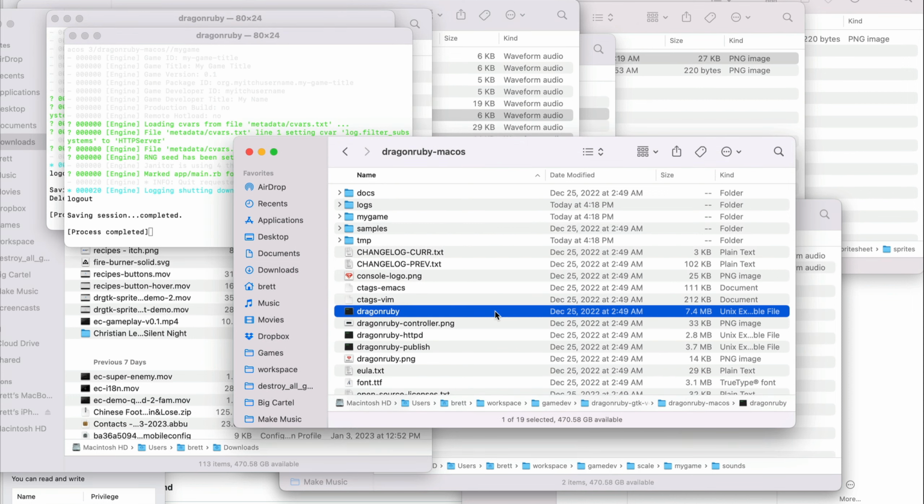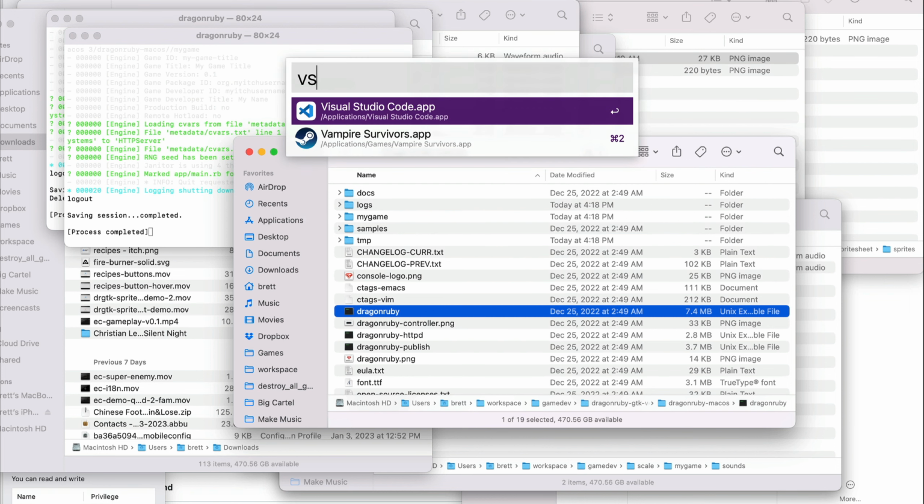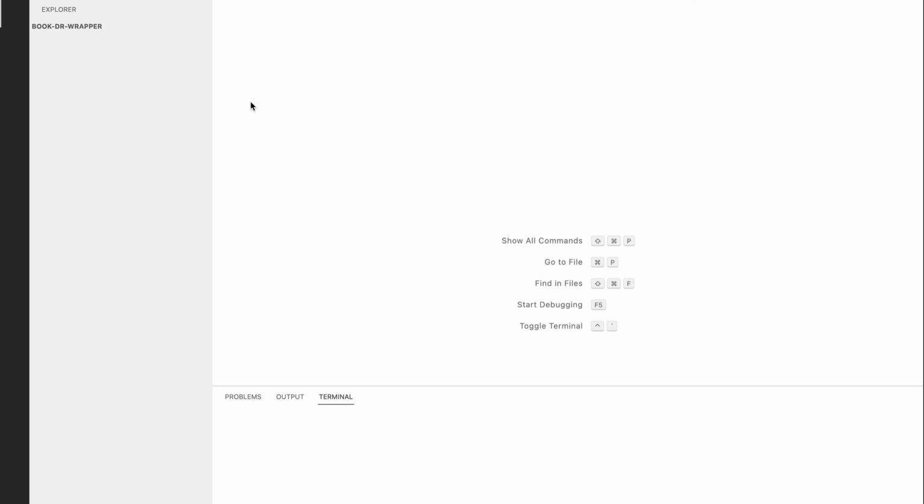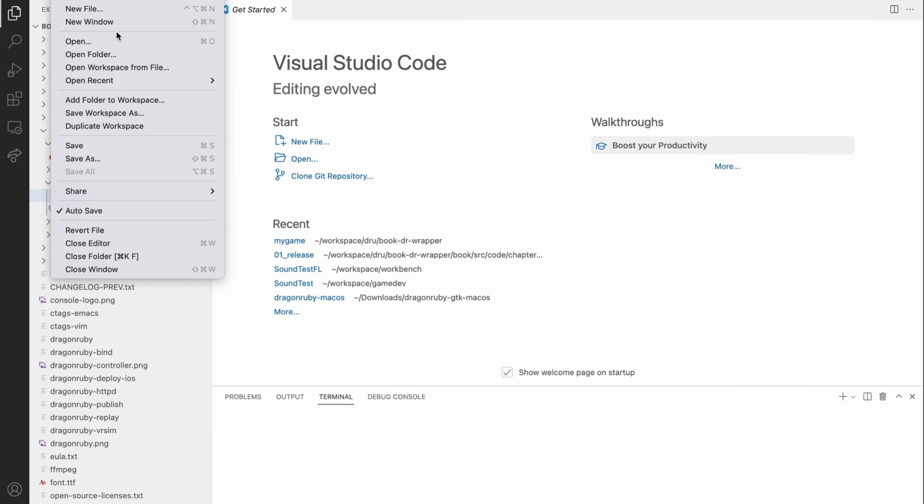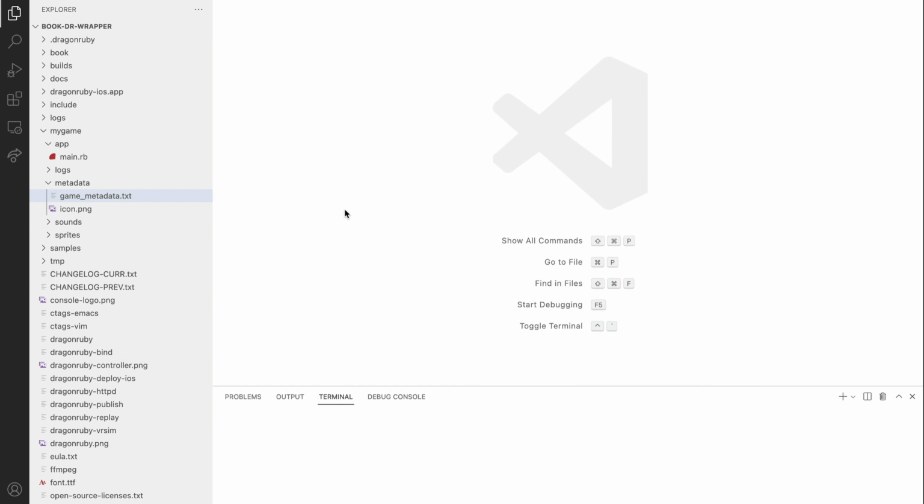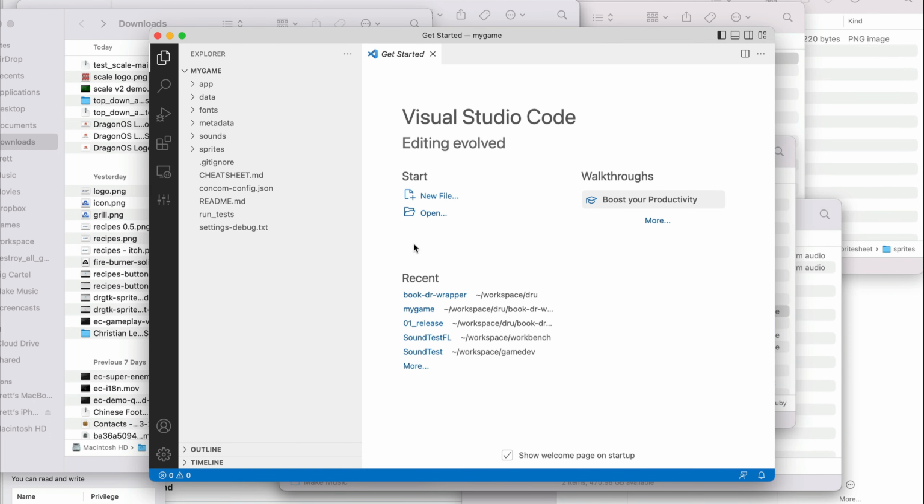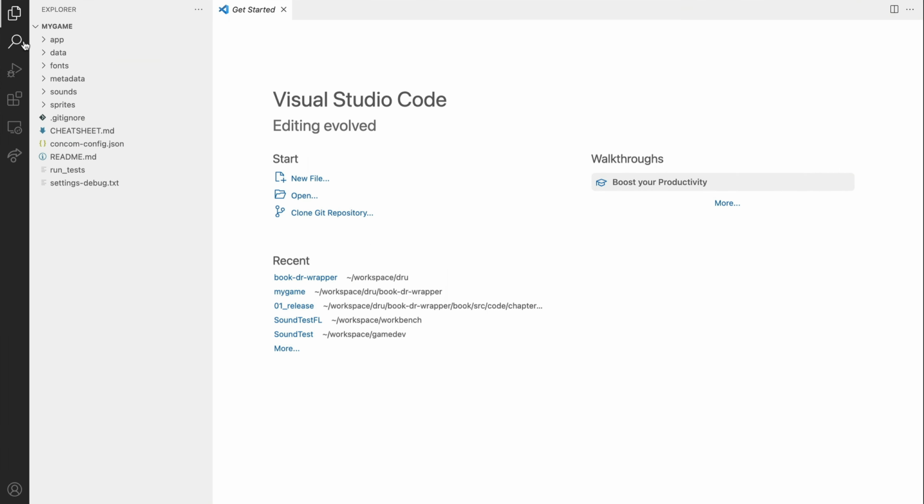How long did that take? Less than a minute, and you've got this skeleton for your game. Now you can really focus on making your game great. Let's open up an editor. I'll open VS Code because people seem to use that. And we'll go and make a new window. And then let's just drag my game into Visual Studio Code. And I'll give you a tour of the code.